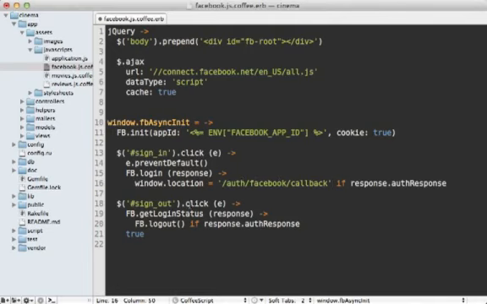And then lastly, I have the sign out link, which when clicked is going to check the Facebook status and see if they're currently logged in. And if they are, it will call the Facebook logout function, which will sign them out of Facebook entirely. And this returns true so that it falls back through to the actual link behavior, which will end up signing them out of the application that they're signed in through as well, removing that user ID from the session.